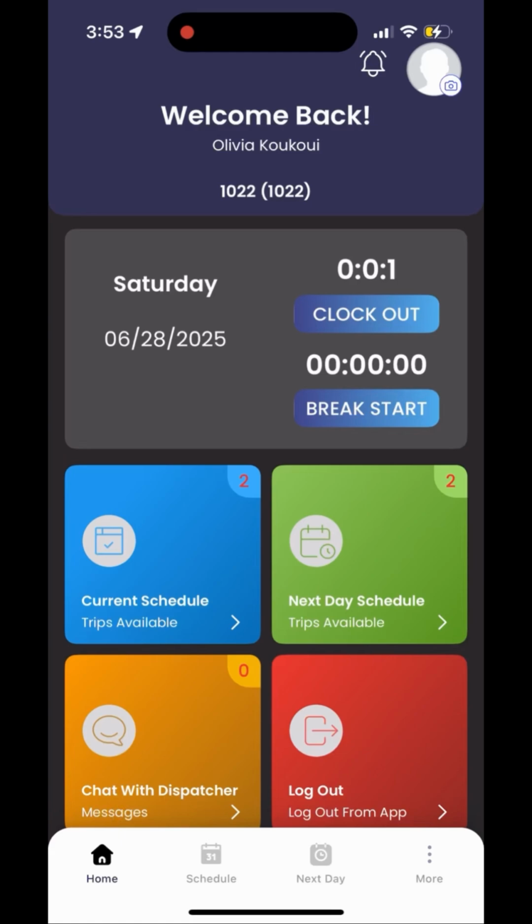The green square shows any trips scheduled for the following day. This is helpful so you can plan ahead for tomorrow's schedule. The orange square is for the chat function. This is where you can send and receive messages with Dispatch. It's a quick and easy way to stay in touch and get updates while you're on the road. The red square is your log out button. This is where you will log out for the day. We'll go through each square in more detail so you know exactly how to use them.